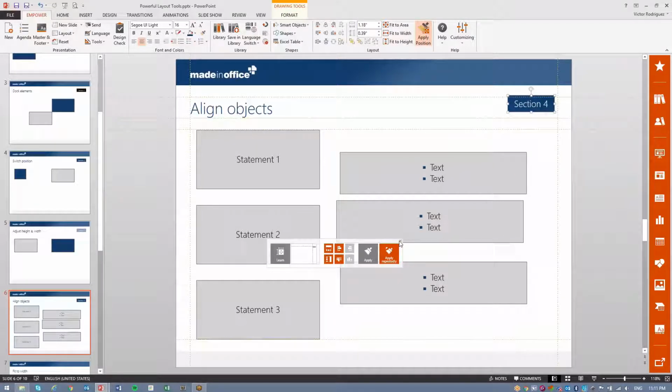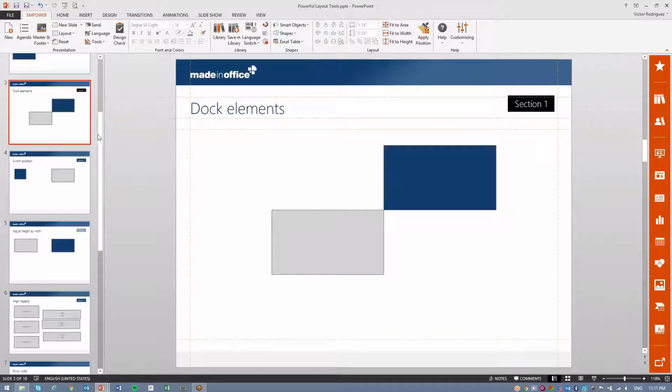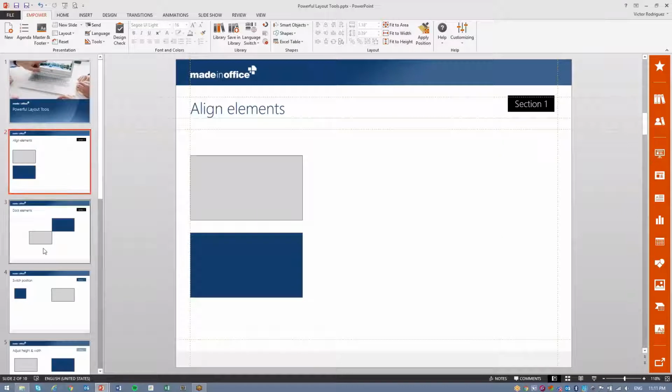So now when I'm done, I can go ahead, oops, close this off, and now you can see that that object no longer moves. It stays in its proper place.